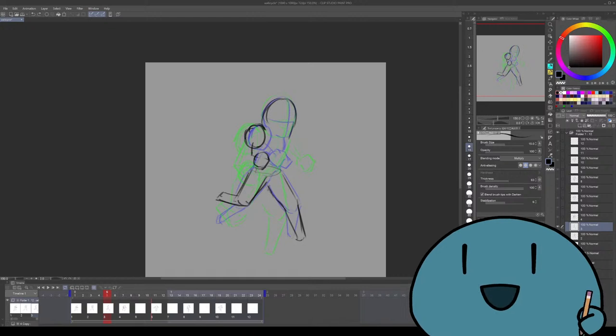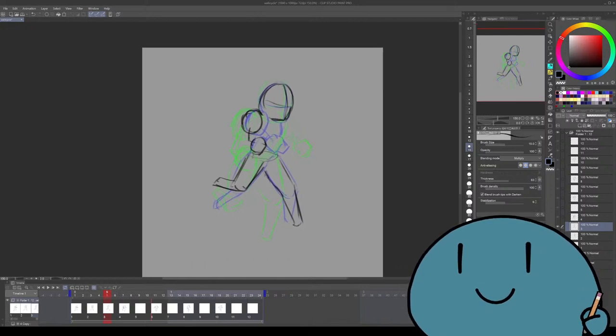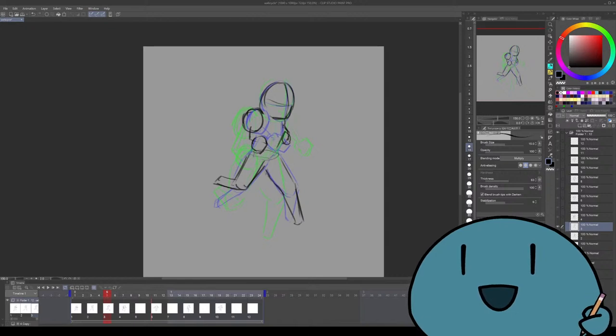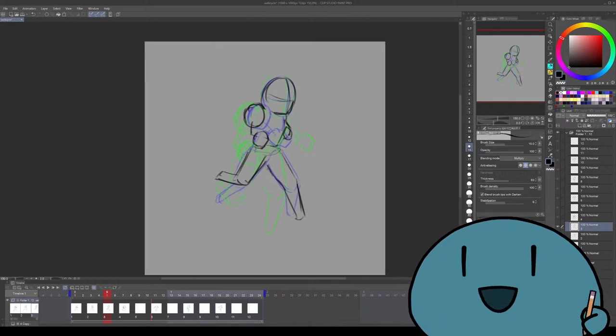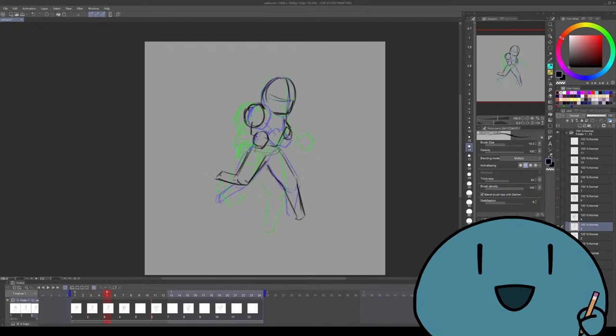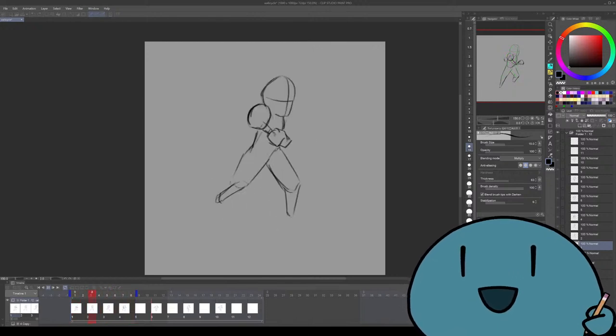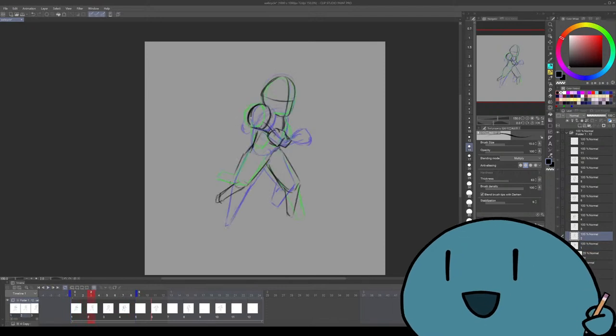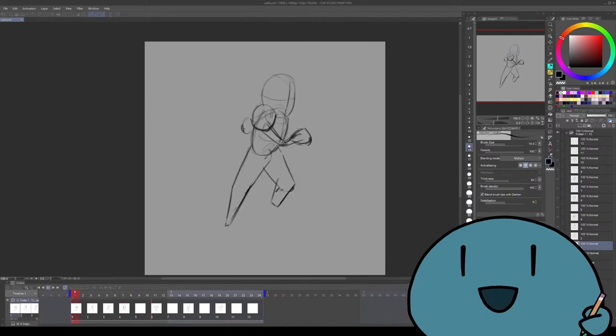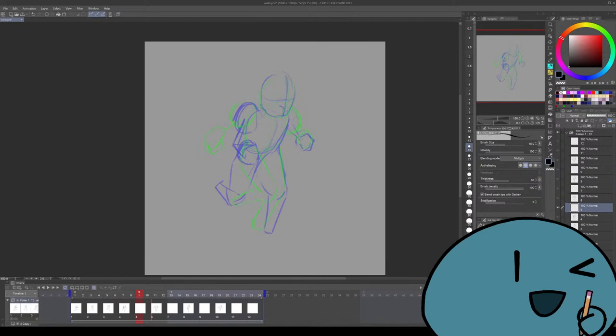Head, of course. Yeah, so there's obviously a lot of bounce going on. That's hard to do, hey? Boy, this is... Hard to... Yeah, I'll keep filling it in. It's really hard to do this, huh?